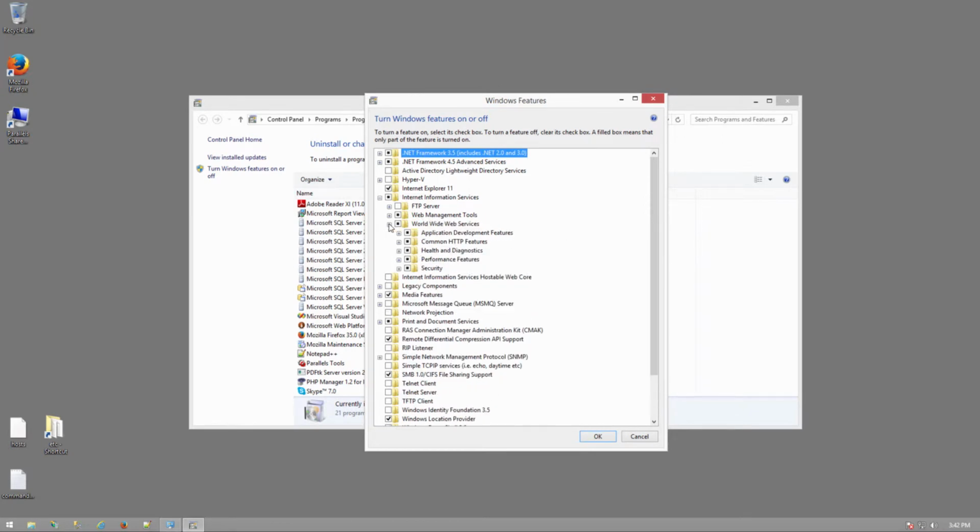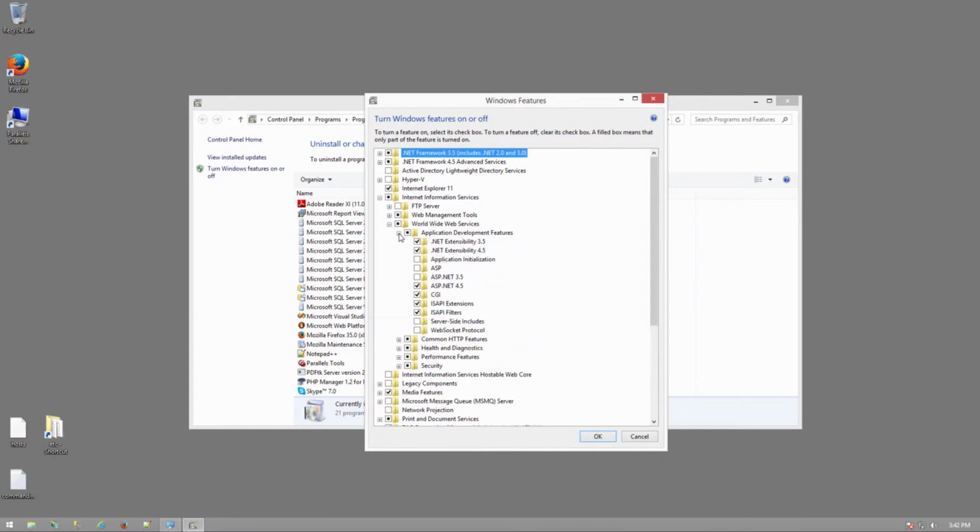Then I'm going to go to World Wide Web Services, and I'm going to get another set of submenus right here. Under Application Development Features, I want to make sure these guys are checked: ISAPI, CGI, ASP.NET 4.5, and then .NET Extensibility 3.5 and 4.5. Instead of trying to write these down, I would actually suggest that you either pause the video right here and do this yourself, or take a screenshot for further reference, because we're going to move on now.